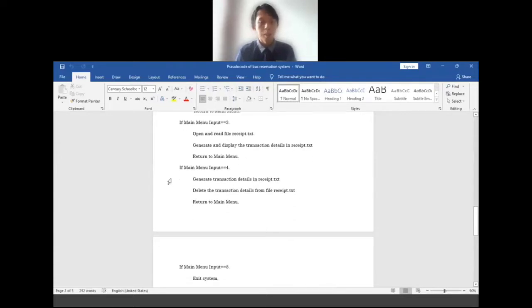Finally, subsequently, if the main menu input is 4, when the customer chooses 4, the system will generate transaction details in receipt.txt. After that, it will automatically delete the transaction details from file receipt.txt. After that, the customer will return to main menu.